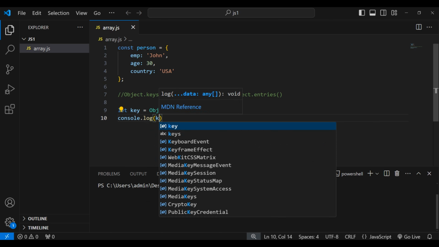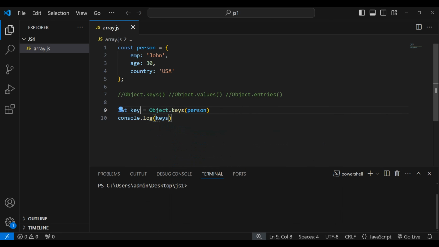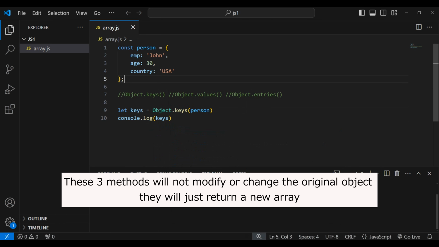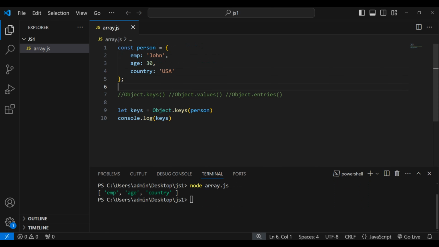Let me write console.log, let's write keys. Now let's run node array.js. Yeah, you see guys, we got employee, age, country. And one important thing you need to understand, guys, it is not messing up with the original object, right? It is just extracting the keys of an object and returning them as an array. That is very important.